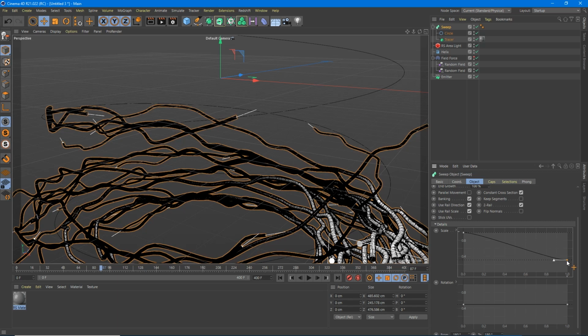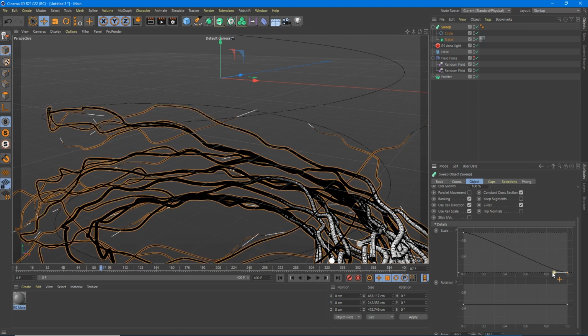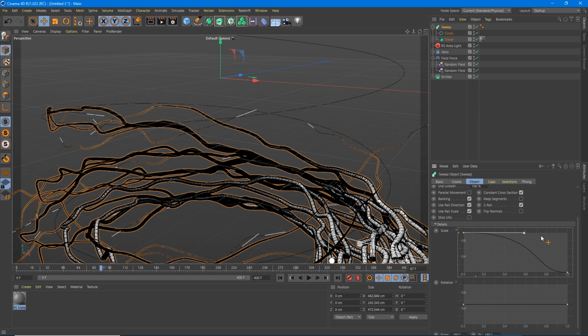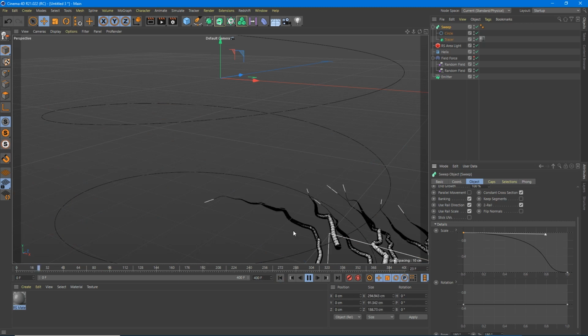We're going to grab the end. We're going to pull it down, pull it back a little bit. We're going to take this one. We're going to pull this. We're going to pull this forward. And there we go. Now we've got the thin growth at the top, and it's going to become this thicker vein down at the bottom.